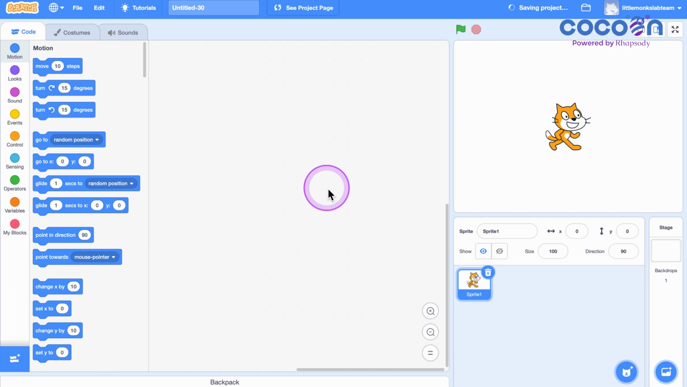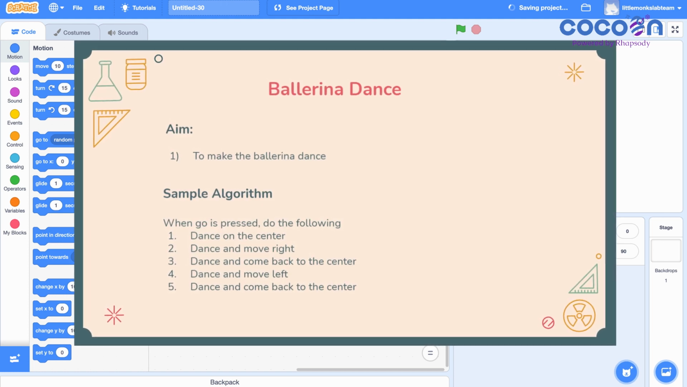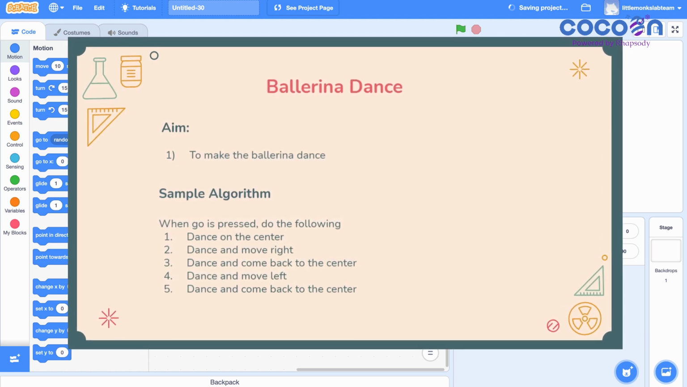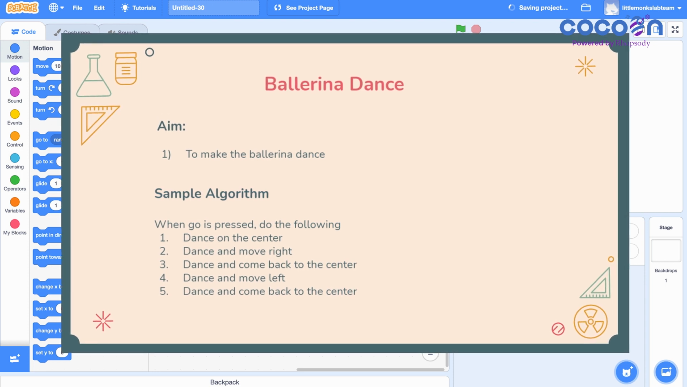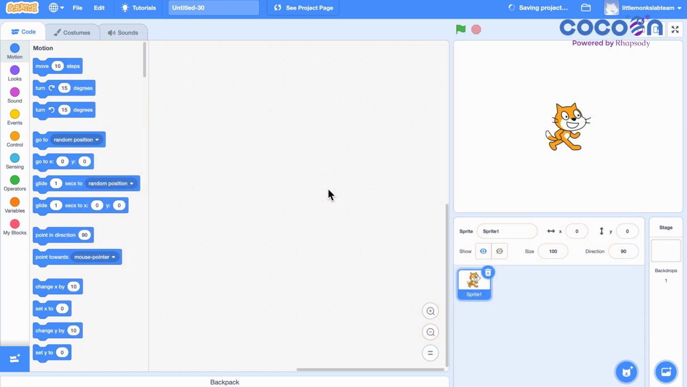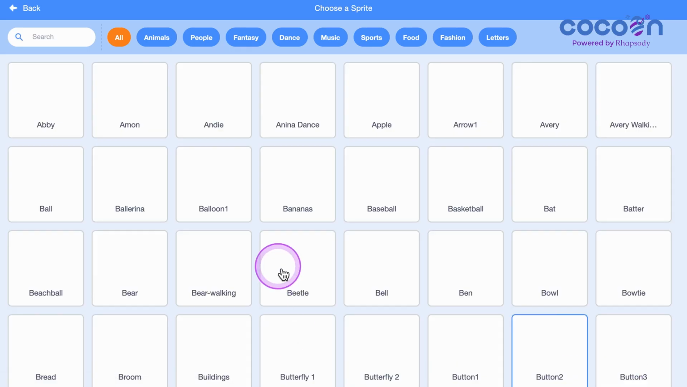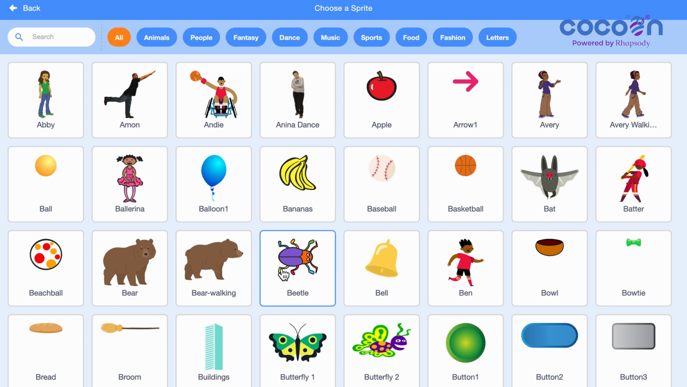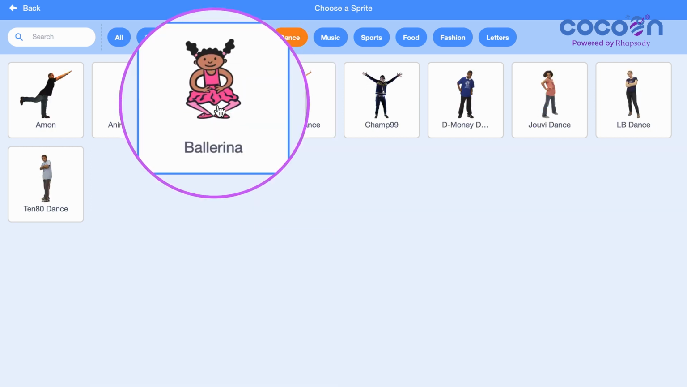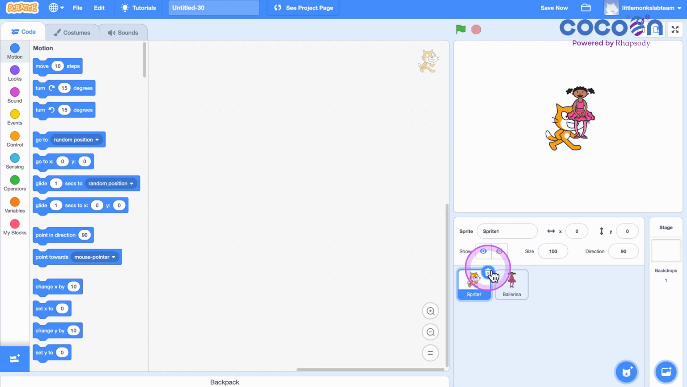In this project, we are going to make a beautiful ballerina dance to these steps. Create a new project in Scratch and create a new sprite. As always, we are going to choose a sprite from this list. We are going to select the dance category and we'll choose this cute looking ballerina. You can delete the other sprite, place the ballerina on the center.